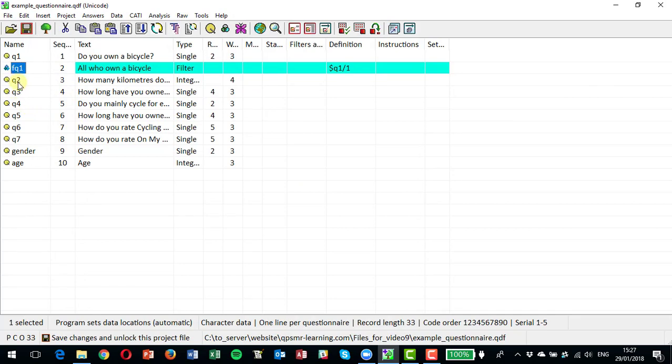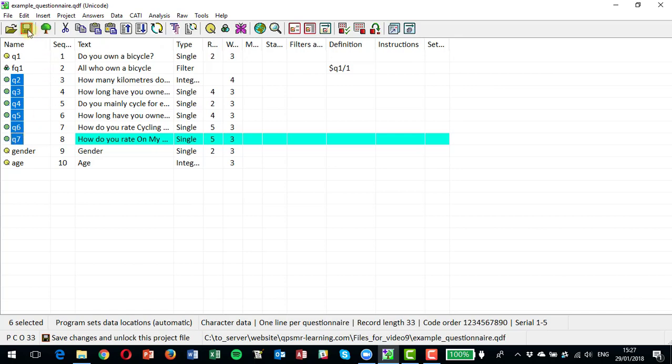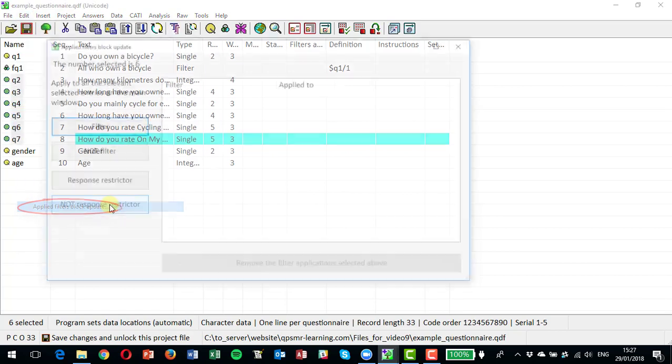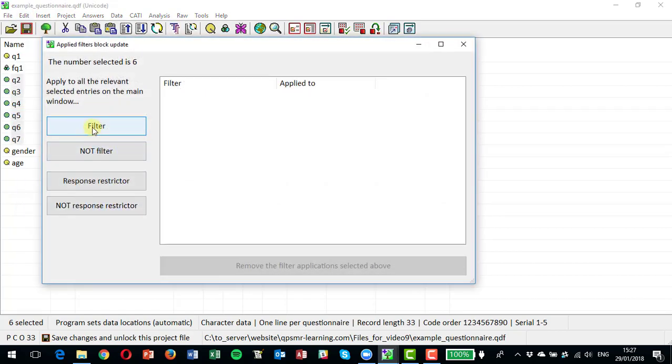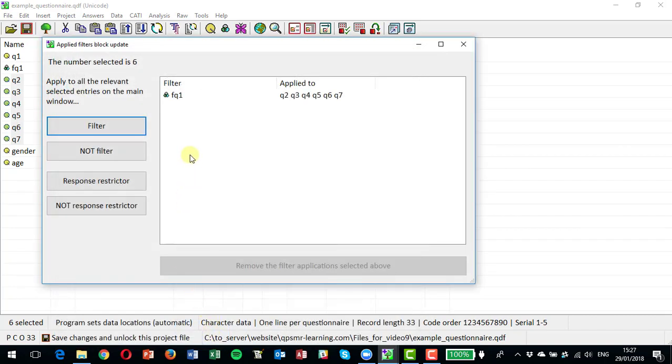Now I want to apply that filter to this block of 6 questions here, 2 to 7. So I can edit, apply filters, block update, apply a filter, choose from the list. There's only one in the list here, so that makes it rather easy and obvious, and that will apply the filter to all those questions. I could have picked the reverse of that filter by clicking not filter, but I'm just choosing to apply it to all people who did say yes at question 1.